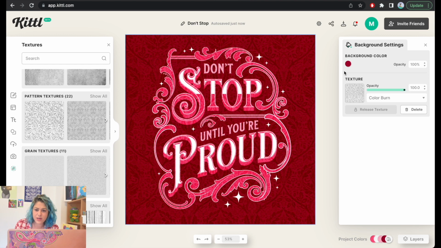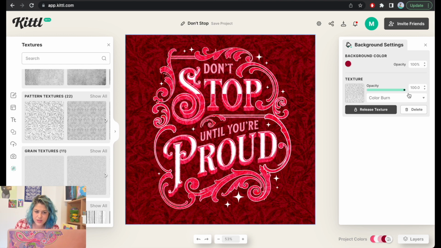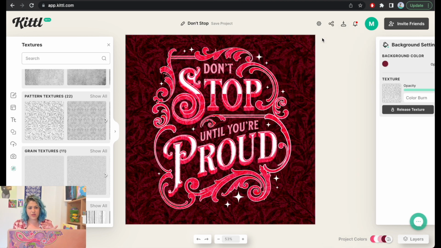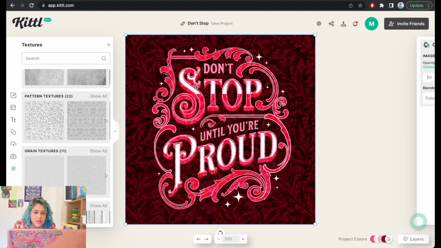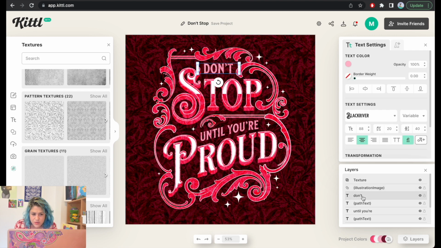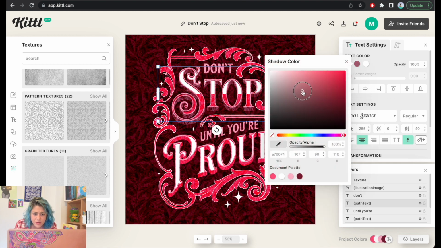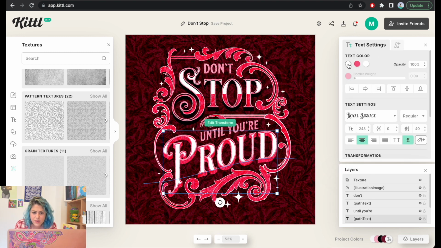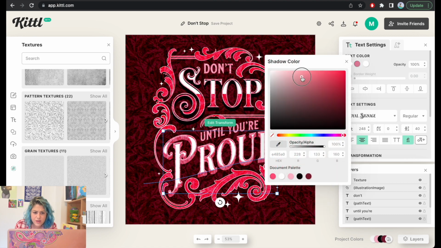And let's maybe check out another one. Ooh, this one is really nice. I love this texture. It's amazing. I think that playing around on this is kind of cool. I might have to do a little bit of adapting to some of the text. Don't stop. Opa. And I want the other to be proud.